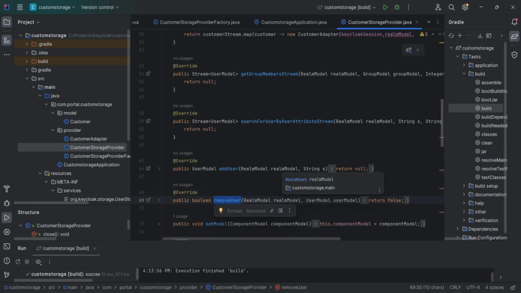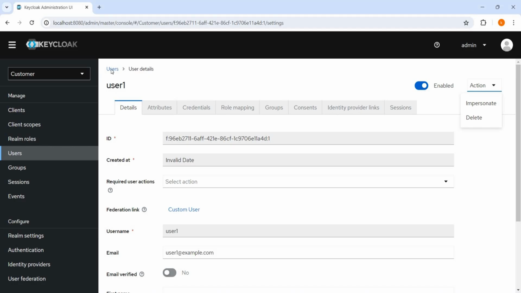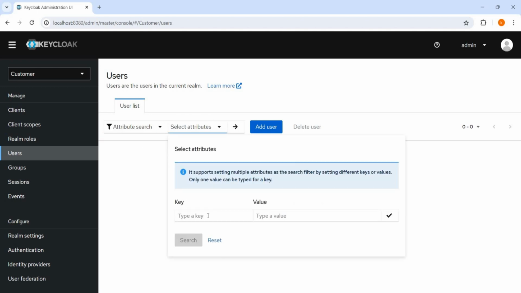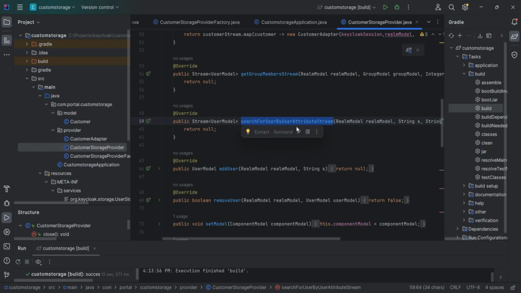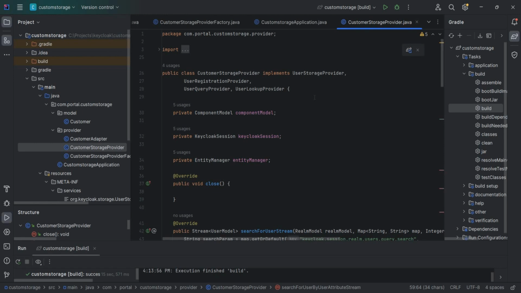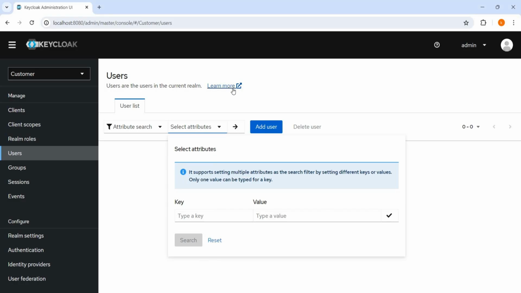A few things, like search by user attribute string. If we want to search by any attribute, we have to implement a method like this one. So a few things we need to implement as per our requirement. This example is all about custom user storage.